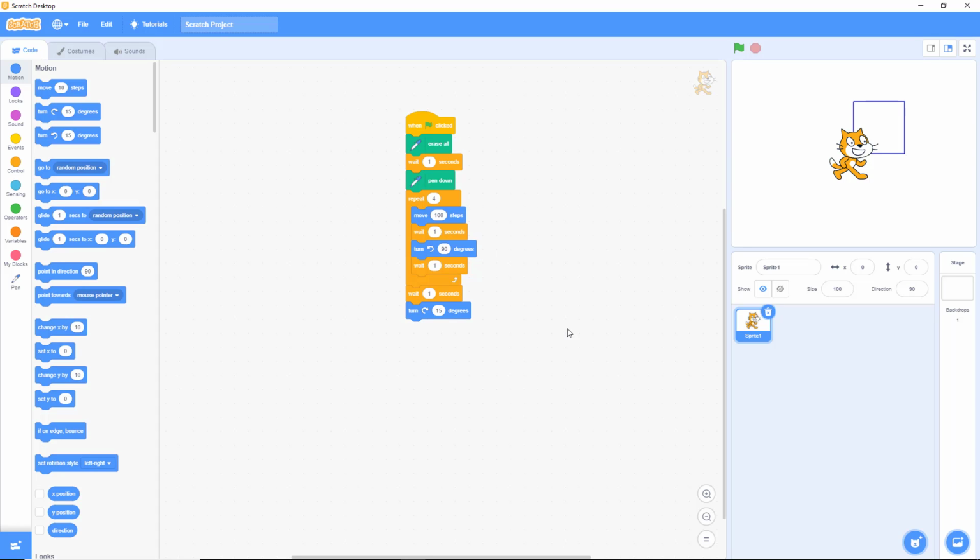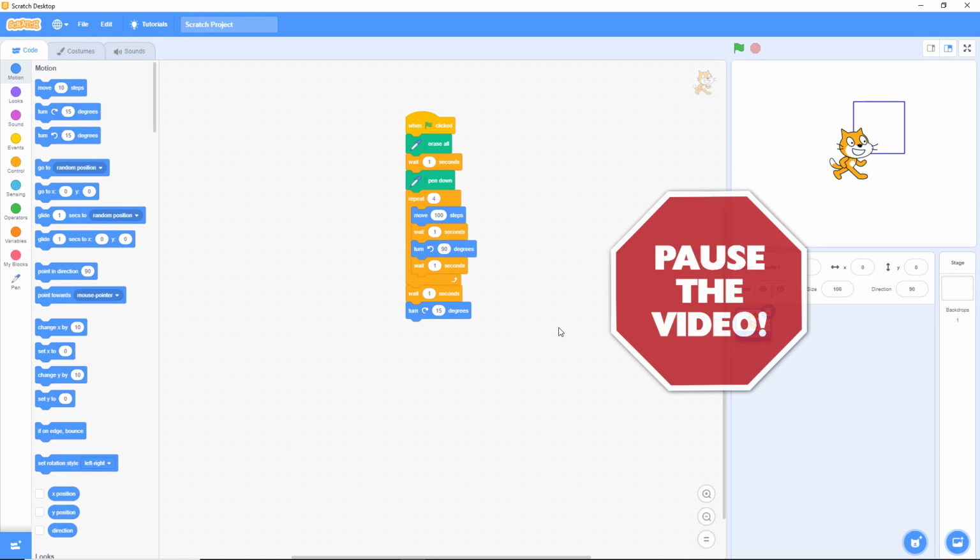As we've discussed, we need to use a repeat block if there are times where we need the same bit of code to be repeated. But where shall we put the repeat block and what code should we put inside of it? Pause the video, have a think about how you would approach this problem, and when you have an answer, play the video again and see if your answer is correct.